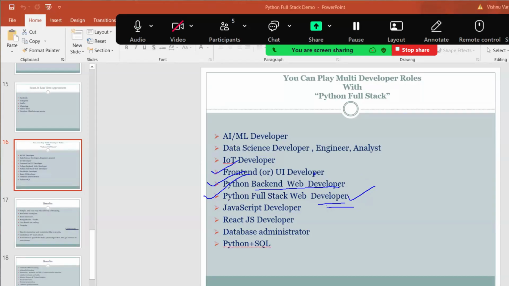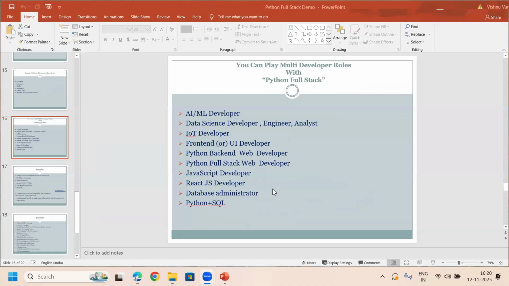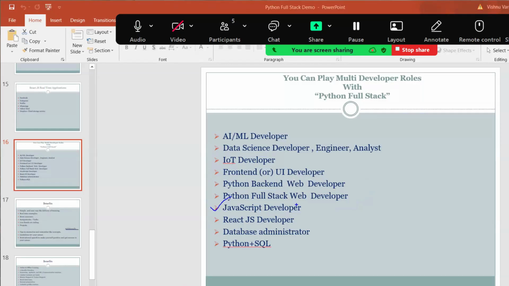And along with that, JavaScript developer, a separate role. From the front end, we are learning JavaScript. So if you learn this JavaScript, then you are eligible for JavaScript developer. Separate jobs are there on this. It is also one more benefit. Next, a separate role is there, React.js developer. Next, database administrator.